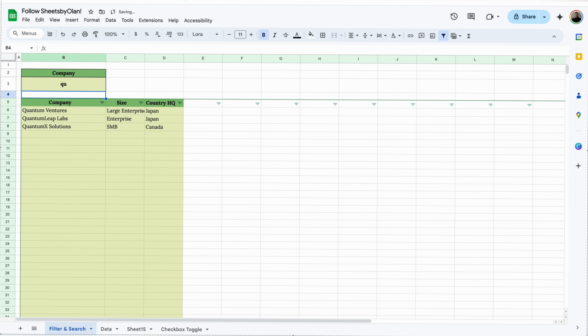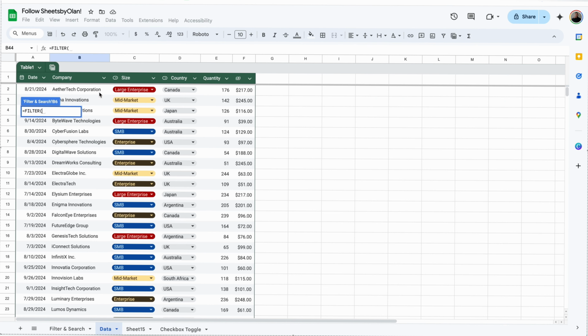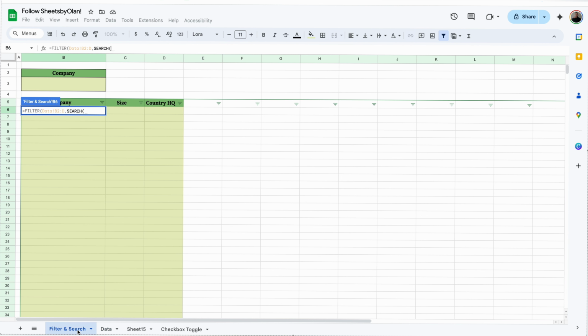I'm going to show you how to create a search function. We'll go to where we want the results to populate, and we'll type equals FILTER, open parenthesis. Then we'll go to our data set and select the range that we want to return. In this case, I'm going to do B2 through D. Then I'll put a comma, type the word SEARCH, open parenthesis.